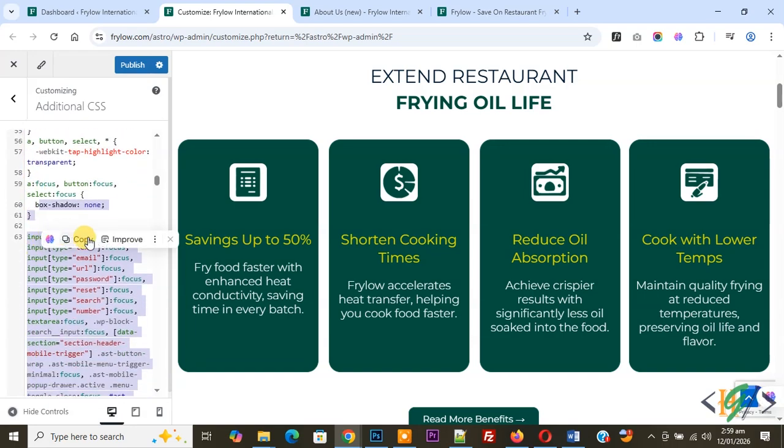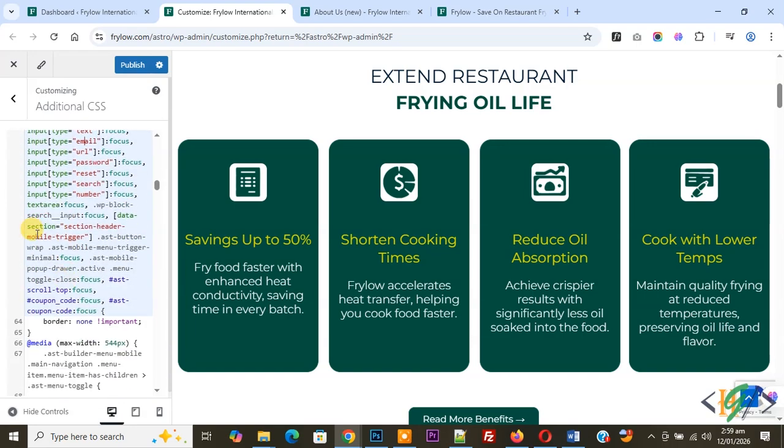Now you see input focus, input type, now you see the section. So you can remove or add according to your requirement. So it's up to you. And then you see border none important, and then click on Publish.